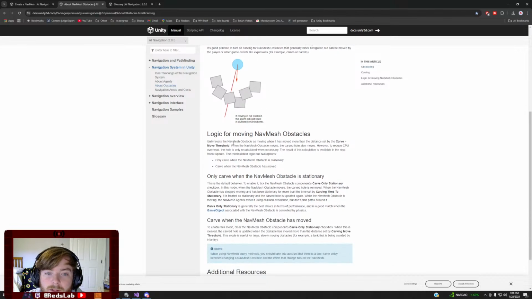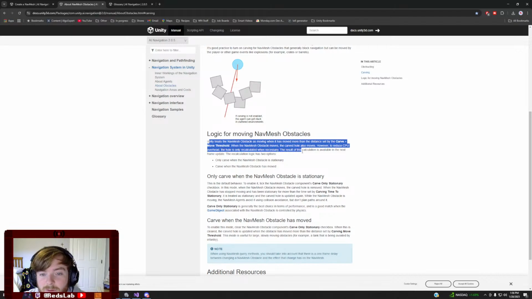Okay. Logic for moving nav mesh obstacles. You need to treat the nav mesh obstacle as moving when it's moved more than the distance set by the carve move threshold. When the nav mesh obstacle moves, the carved hole also moves. However, to reduce CPU overhead, the hole is only recalculated when necessary. The result of this calculation is available in the next frame update.